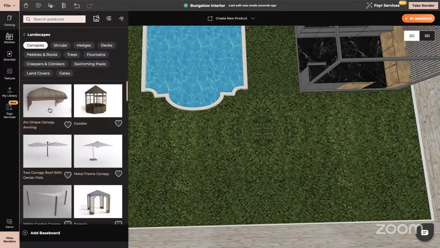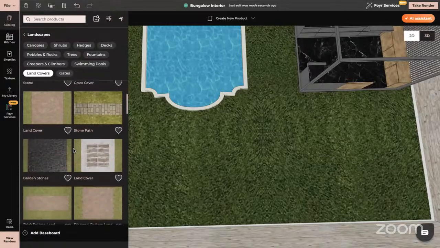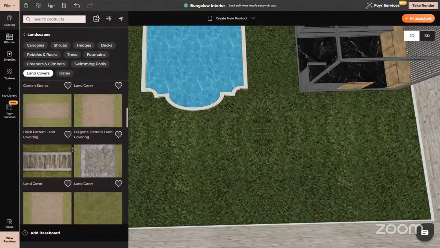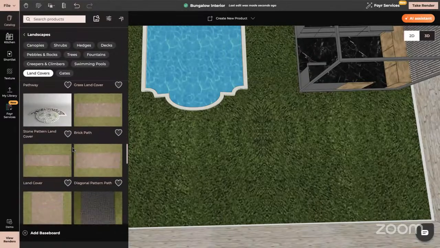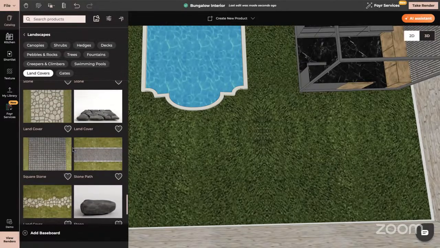We have stones, even mountains. They can be resized, so you can really create nice landscapes, even a terrain style landscape, going from higher to lower grounds. Then, as you can see, we have some land coverings as well, so you can use them. And if any of that doesn't work, then again, you can just create something with the create new product and upload your own textures.